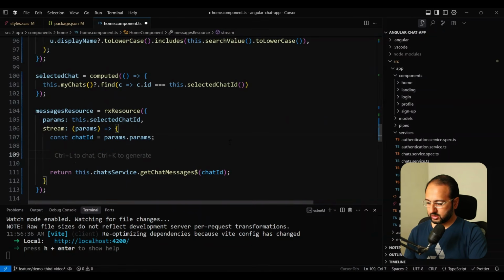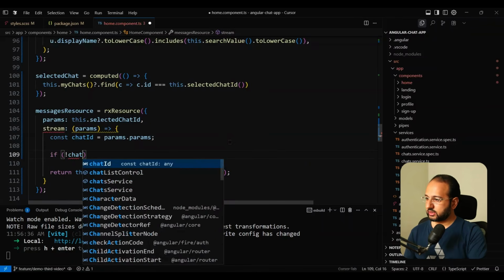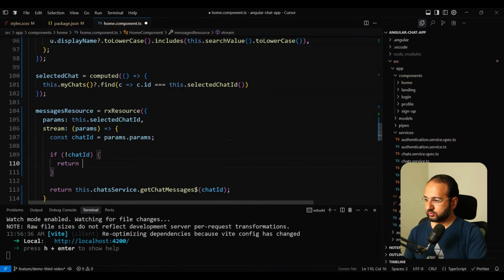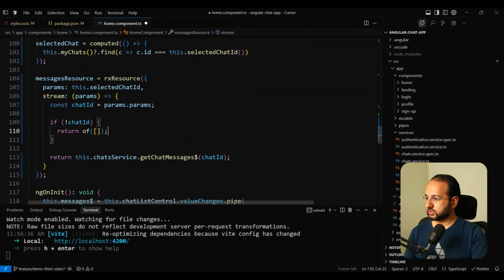So we can just simply say, if the chat ID is not there, then we can return an empty array, because it's a messages thing. So we can just pass in a messages array. Great. So I think our resource is ready here.